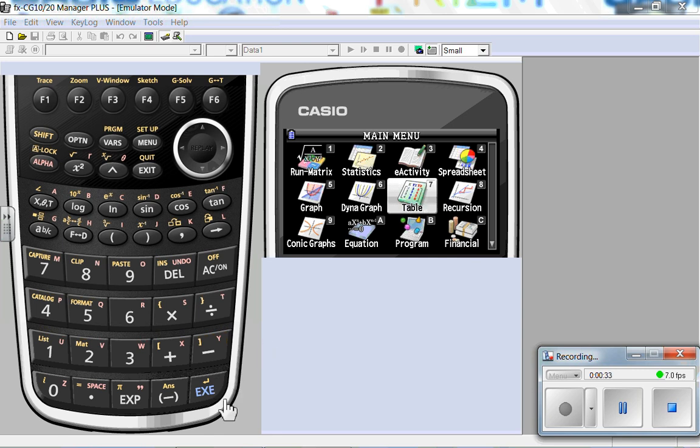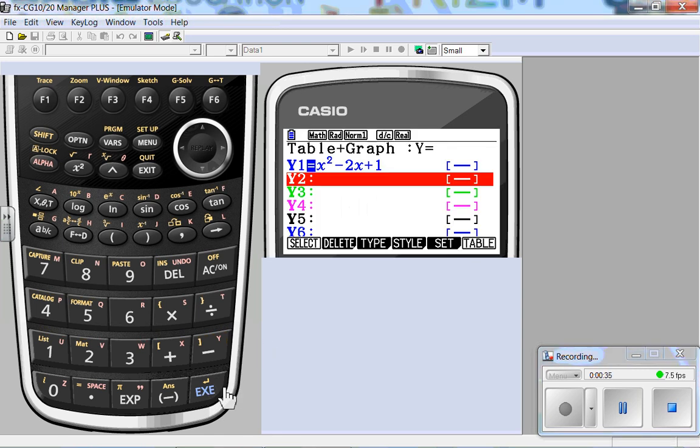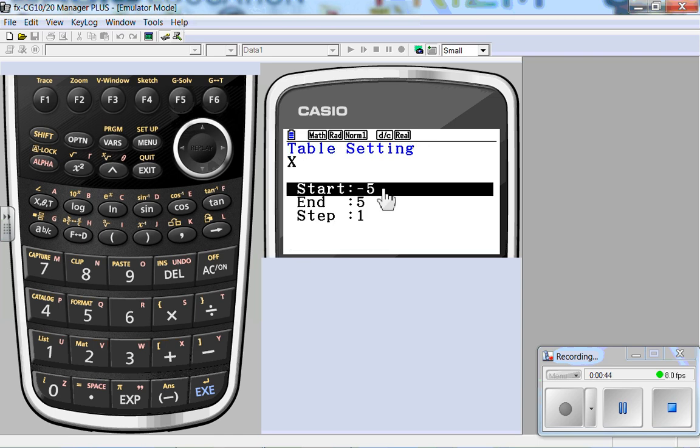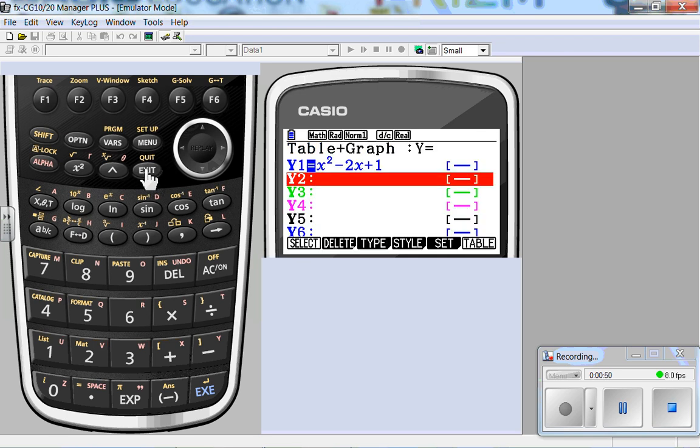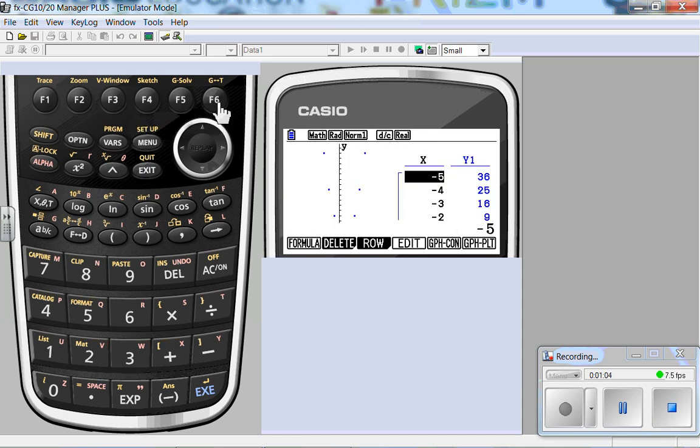So I'm just in table. I'm just going to go with a quadratic equation, x squared minus 2x plus 1. I'm going to set this up so that it goes from -5 to 5 in steps of 1. I'll exit back out of there. The style, I will leave alone, but I can make it thick or dotted. The type, I can change the type of graph. Let's just look at the table and see what we get.